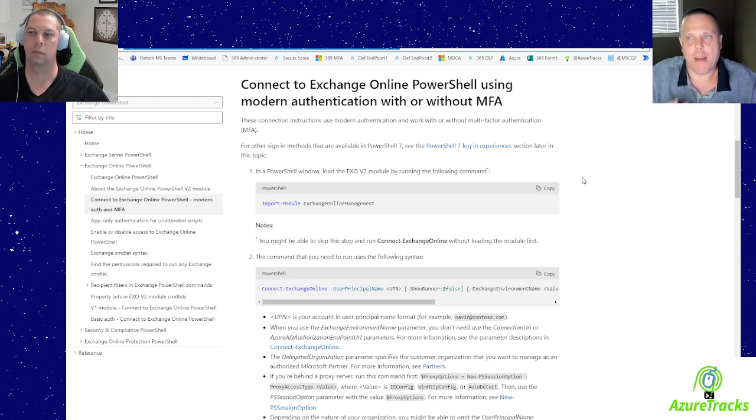Removing, deprecating basic authentication is certainly one of those things that is happening, and in the scope of Exchange and Exchange Online, this is why it is happening with the V1 PowerShell module. It was basic auth with MFA. Modern auth is now the standard, and this new module is 100% modern auth enabled.